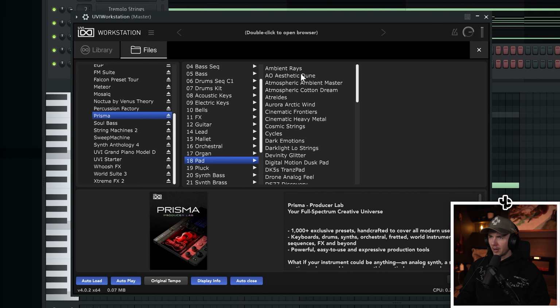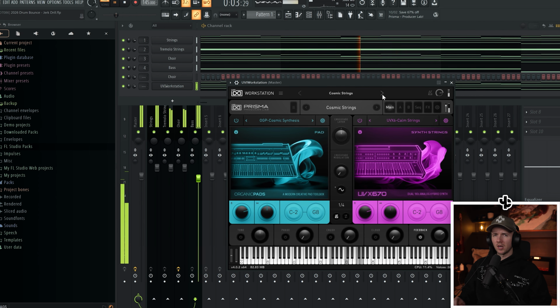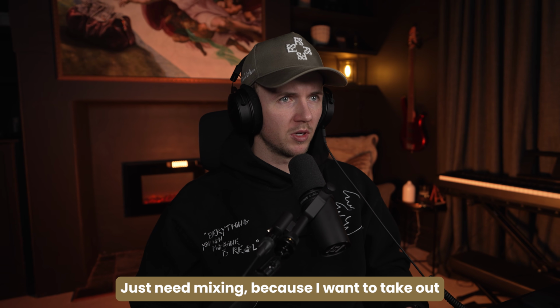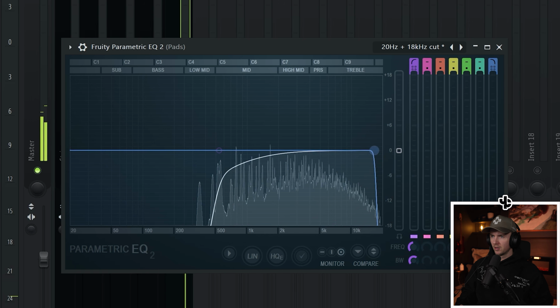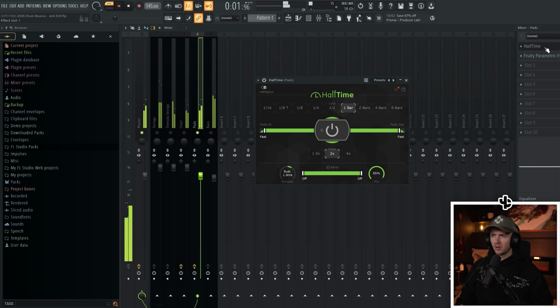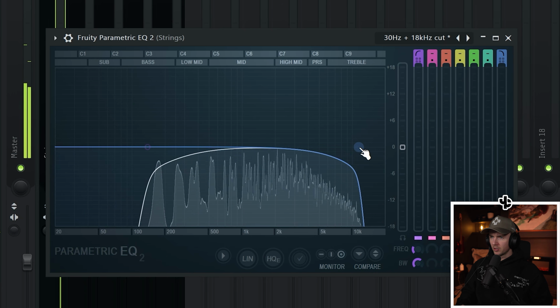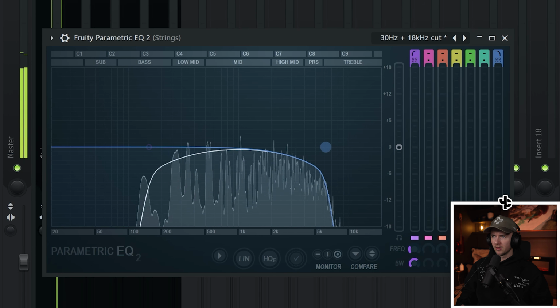Maybe we could grab a pad in Prisma. This one's kind of hard. I think this one blends with it. Just need mixing because I want to take out some of the lows from this one. Just keep this part of it. Let's pitch it up though. And then we've got halftime on it. Just gonna filter the main strings too. Get them sounding a bit darker.